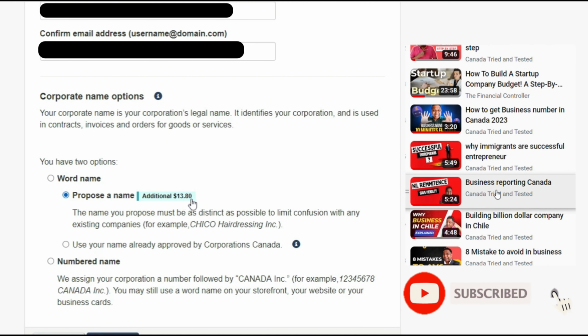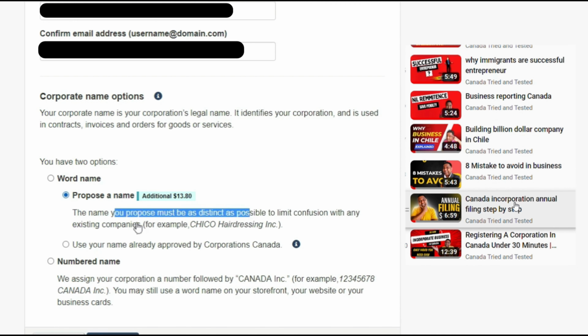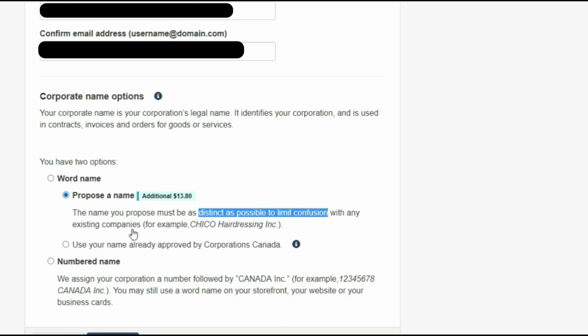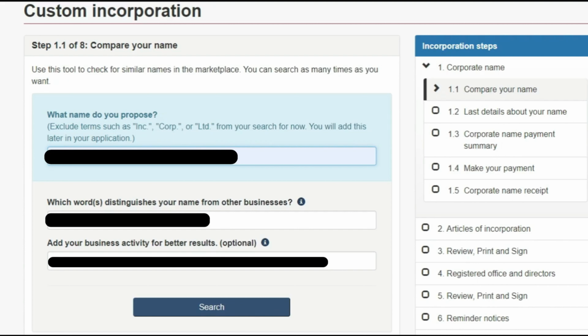You have to do one additional step for the proposed name, that is going through a NUANS report. During my time, ChatGPT was not there. Now we have ChatGPT. I would have definitely used ChatGPT to make it easy for me to fill this part of the application. Once we come to the next, what name do you propose? That name I entered. And then what is the distinguishing name from other business? I definitely would have used ChatGPT to make it easy, and the business activity for better result.